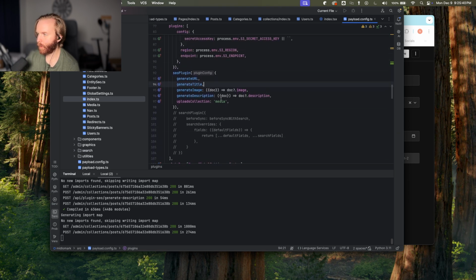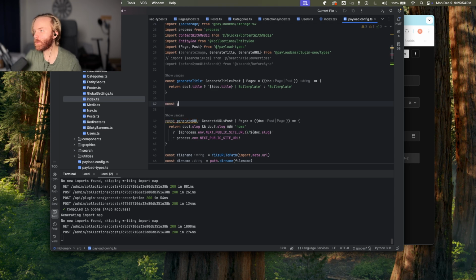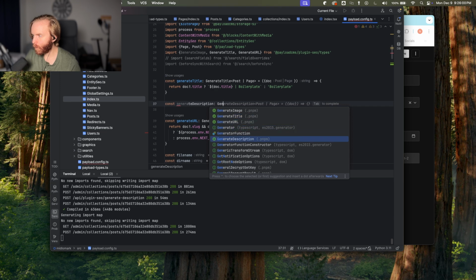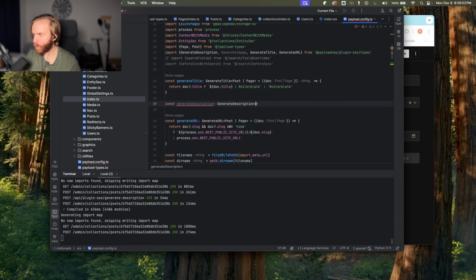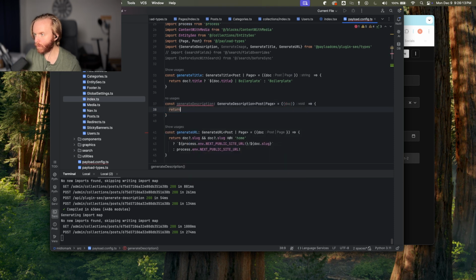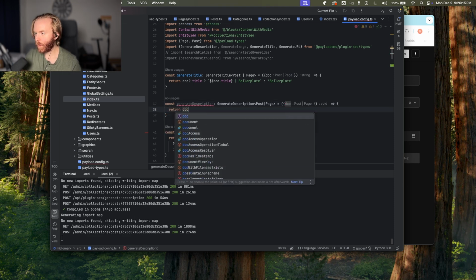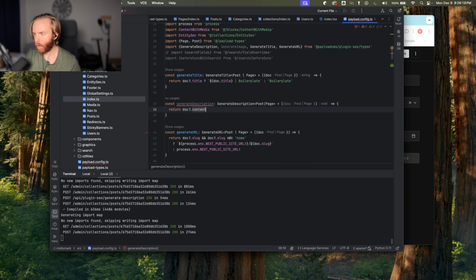Generate title, generate image. Can I do const generate description? Generate description. Do post page equals doc. Okay. And return doc. Okay, so meta content dot description. There we go. So we can get our content description. So I guess I just don't have description set at the page level, which is totally fine.